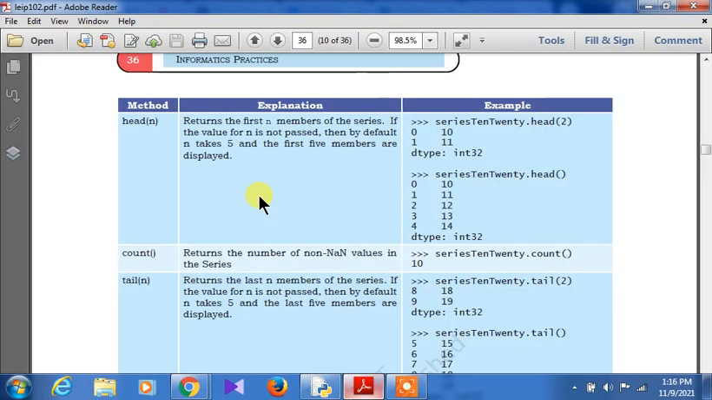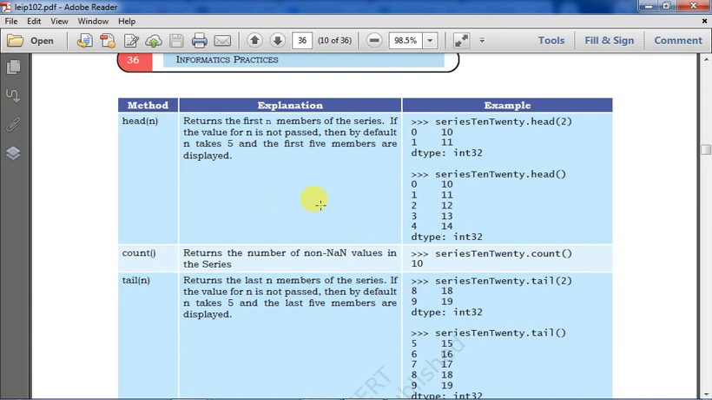Now let us come to the methods. In the previous video I have shown you the arange function. Now I am going with the head function. It returns the first n values of the series. If the value for n is not passed, then by default n takes 5 and the first 5 members are displayed. Fine. So here it is shown, this series already taken, head 2, so the 2 values have been printed, and when nothing has been passed through it, it shows the 5 values printed, that is from the beginning.